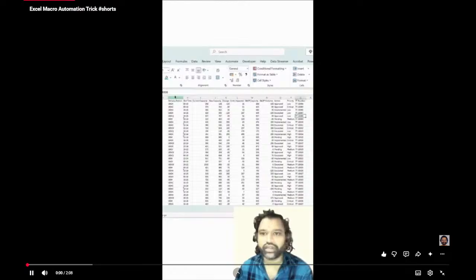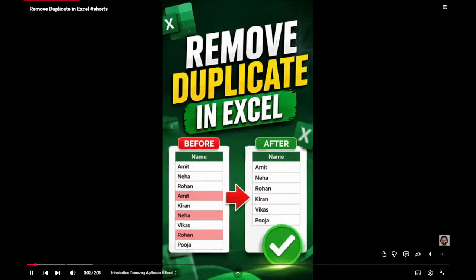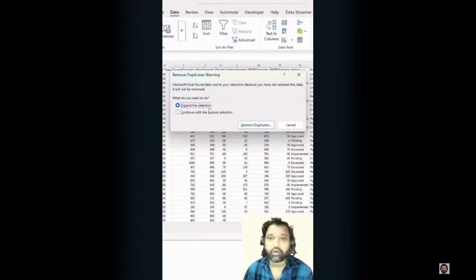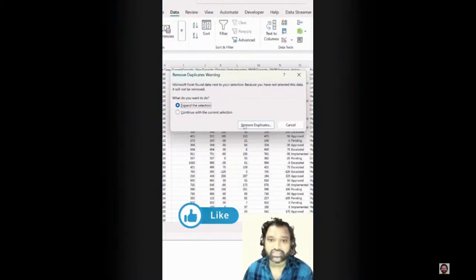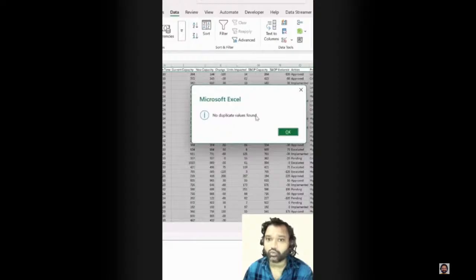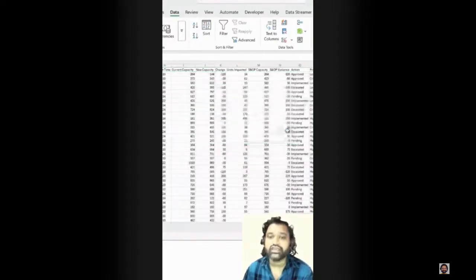You want to remove a duplicate over here, and you selected this particular column over here. You go at the top in Data, and there is an option available called Remove Duplicates. The moment you hit that option, you will see this pop-up. When you say expand the selection and remove duplicates, you will see this kind of option, and when you press OK, you will see no duplicate values are found. So it's an incorrect way to select data like this and do a remove duplicate.